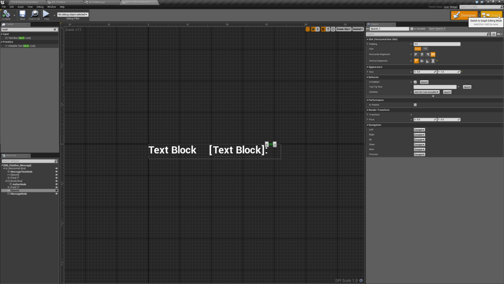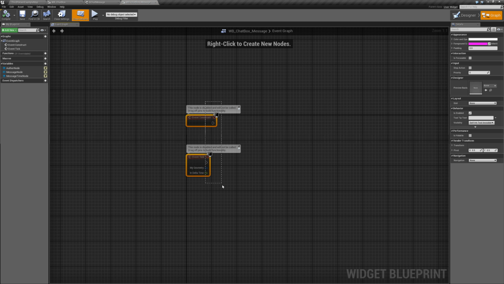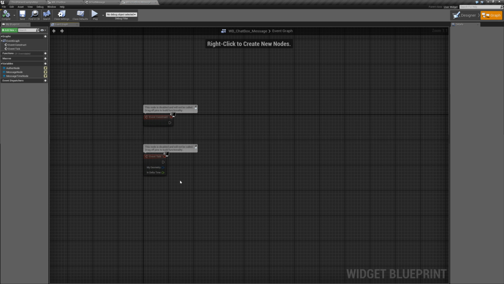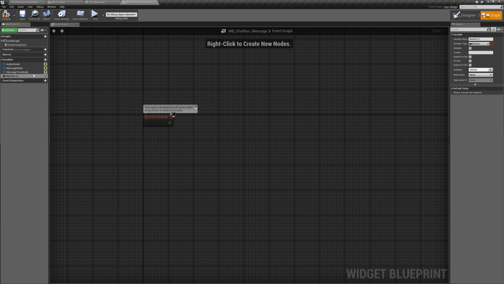Go to the event graph. We will use the construct. We won't need the tick. Add new variables here. We'll do author node. Actually, let's do this. We'll call this message and set the type to chat message structure. Private, expose on spawn, and editable.